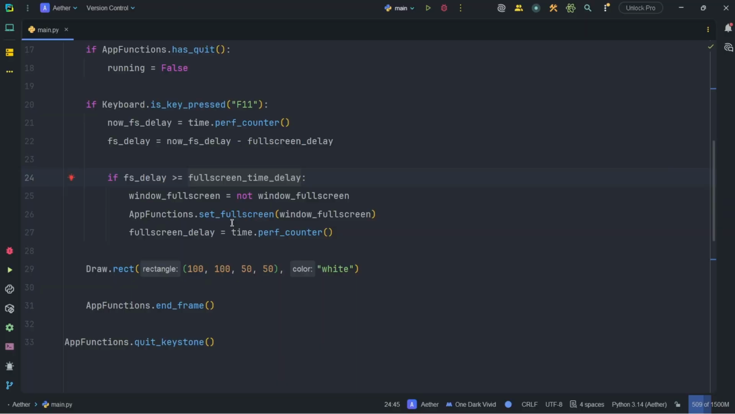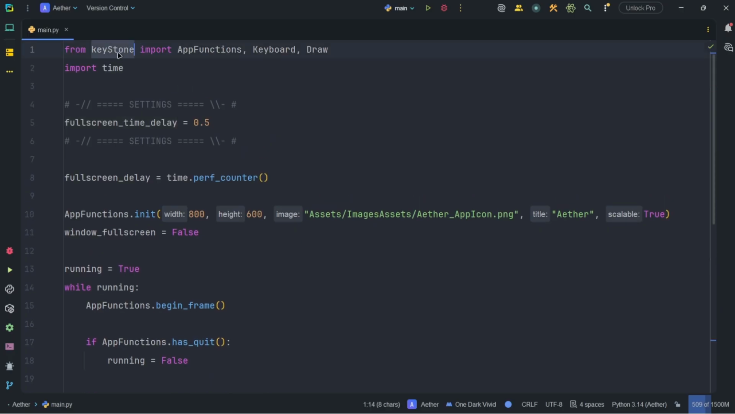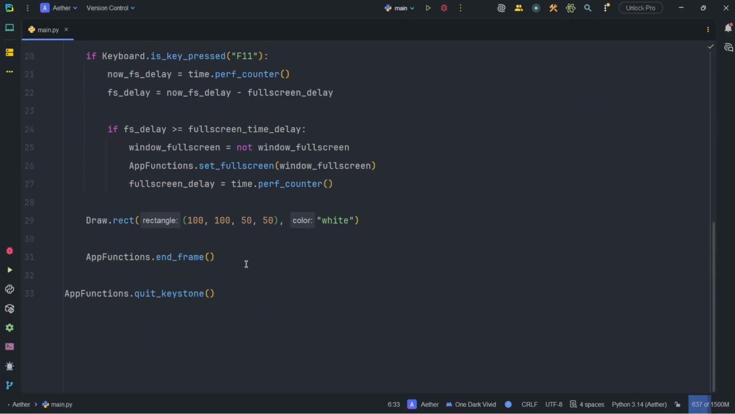I'm also thinking about making this library open source and public. We'll see.